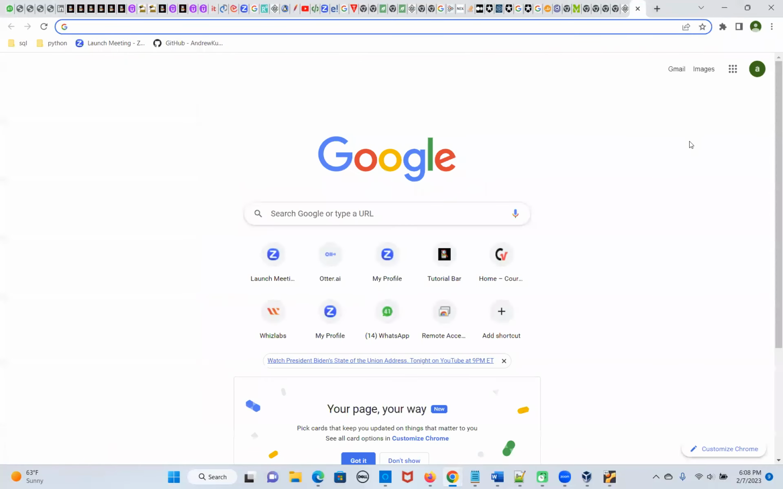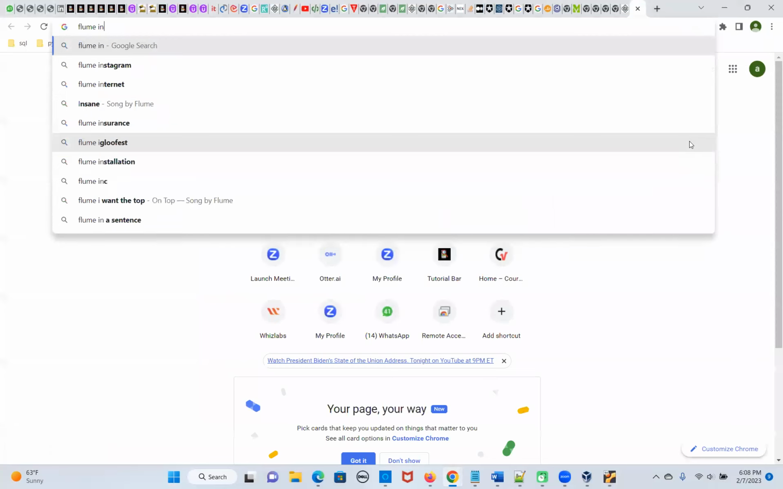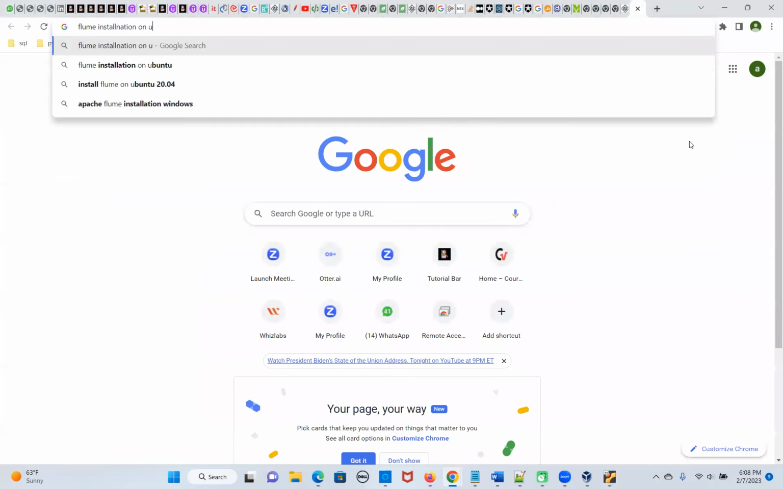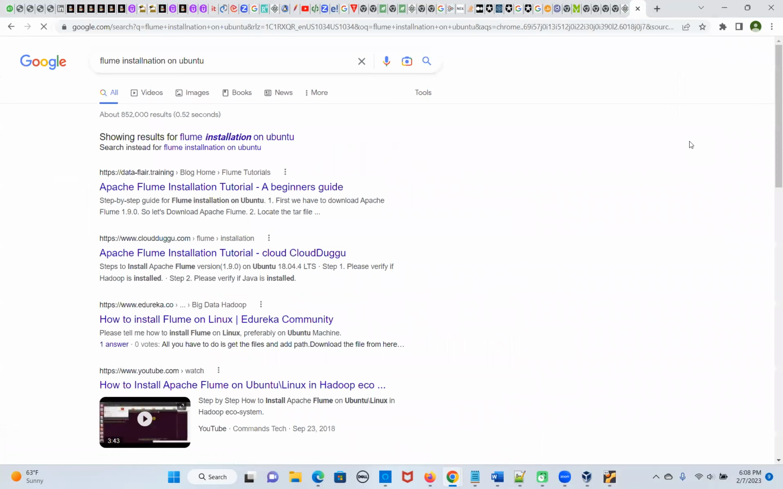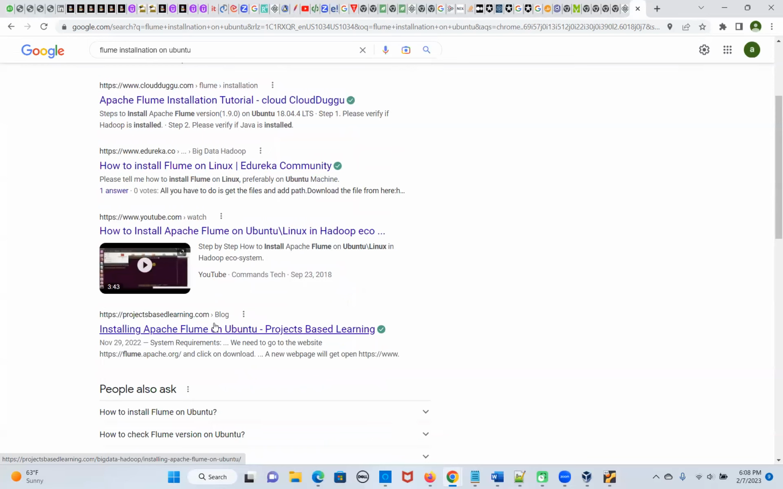Another component we have to install is Flume. I'm just showing Flume installation on Ubuntu. Flume is for importing and exporting data, unstructured or semi-structured data. So we use Flume. We can install Flume.